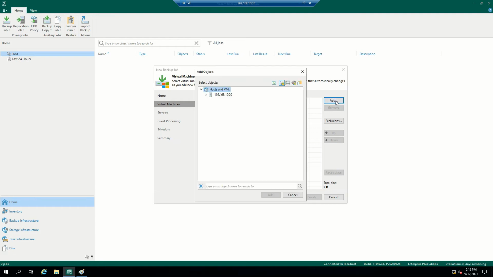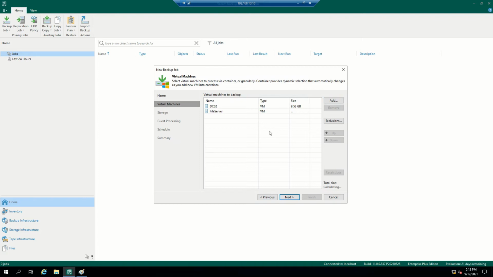It will come to the virtual machine tab, where you can select the virtual machines which you want to back up. I have only one host with two virtual machines inside. If you have 10 or 100 virtual machines, it will list all the virtual machines inside this Hyper-V host. In our case, we have only two virtual machines, so I am just adding them here. You can see it is calculating the size, which is a total of 19 GB.